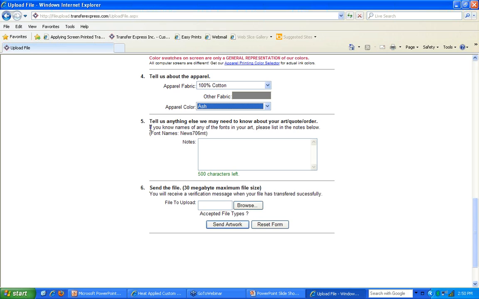Now, the last section here, section 5, is the notes section. These are any additional notes you might need to tell us. Anything you want us to know ahead of time, anything you think you need to tell us. Something we love to know is if you know what the name of the font is that's in your artwork, but regardless. In this case, I don't have any additional notes that I feel like I need to type, so I'm just going to leave it blank.